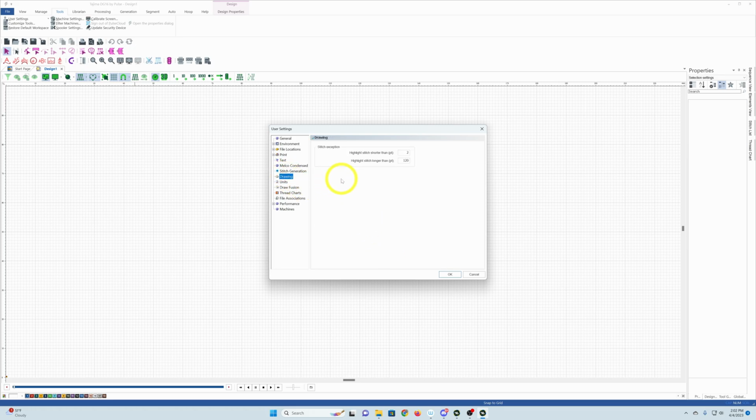Next up, we have our drawing, our stitch extension, highlight stitch shorter than 2 points, highlight stitch longer than 120 points. So 2 points is 0.2 millimeters, and 120 points is 12 millimeters. Now, what this is going to do for us is if our stitches are too short to be sewn, or our stitches are too long to be sewn, it's going to highlight them. And that's what that is set up for.